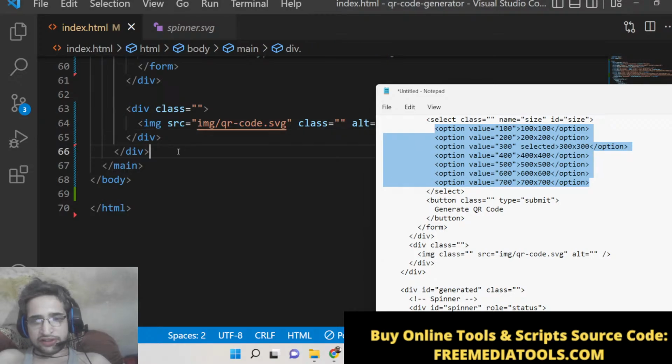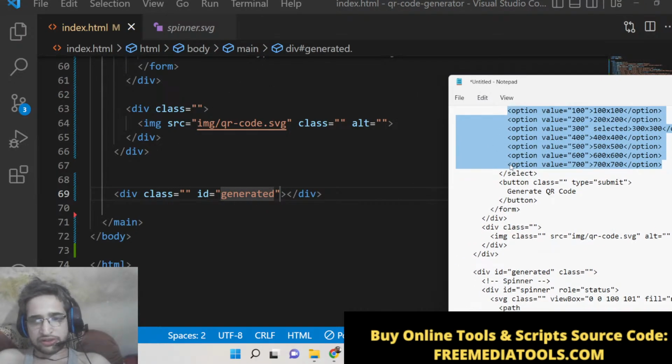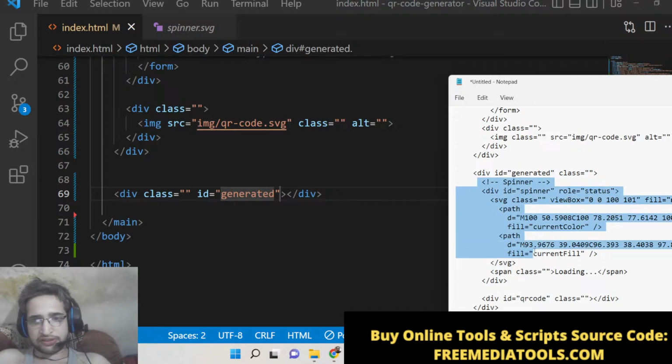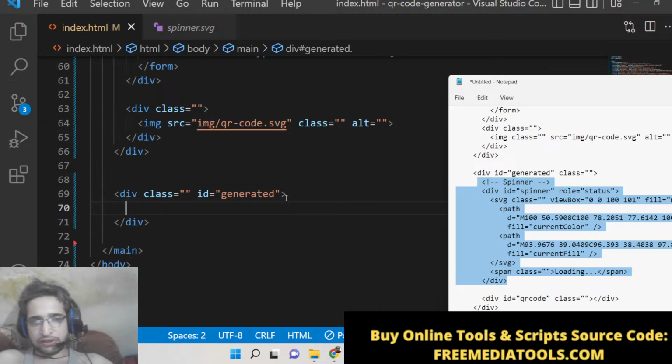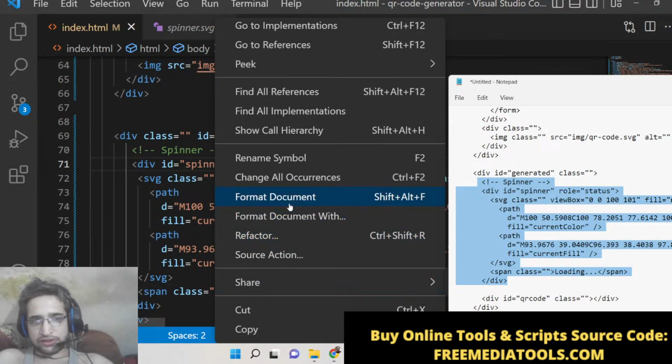After this ends, guys, we will have another section where we will be having another div. This time we will be giving an ID. This will be the generated QR code image. Here, first of all, we will have a simple spinner. Basically, we have the spinner. Whenever you click the button to generate the QR code, there will be a spinner which will be there by default.